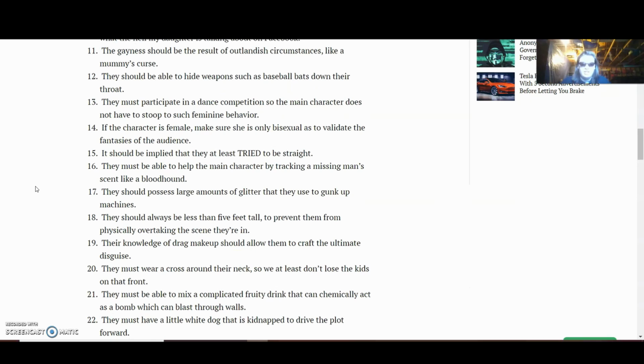Number 11, the gayness should be the result of an outlandish curse, like a mummy's curse. Number 12, they should be able to hide the weapons, such as baseball bats, down their throat. Number 13, they must participate in a dance competition so the main character does not have to stoop to such feminine behavior. Number 14, if the character is female, make sure she is only bisexual as to validate the fantasies of the audience. Number 15, it should be implied that they at least tried to be straight. Number 16, they must be able to help the main character by tracking a missing man's scent like a bloodhound.